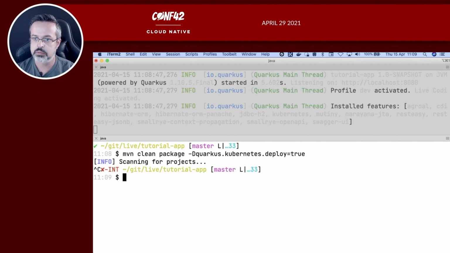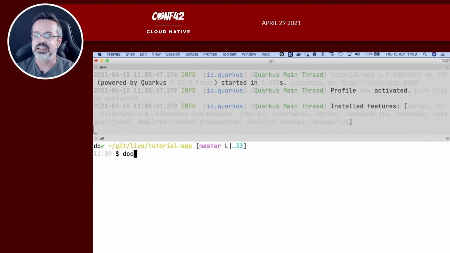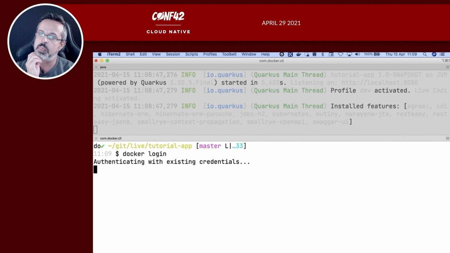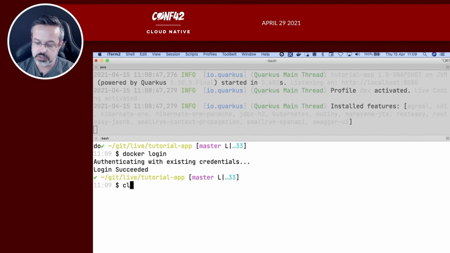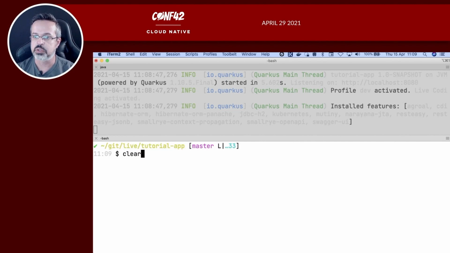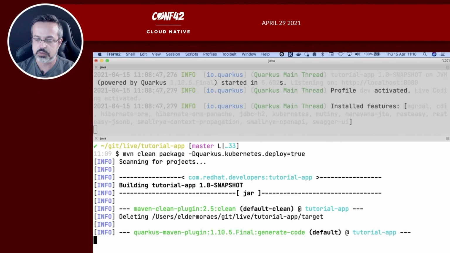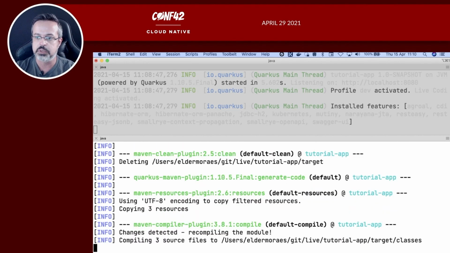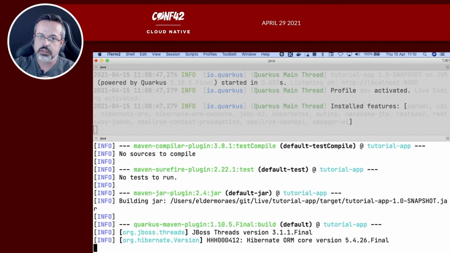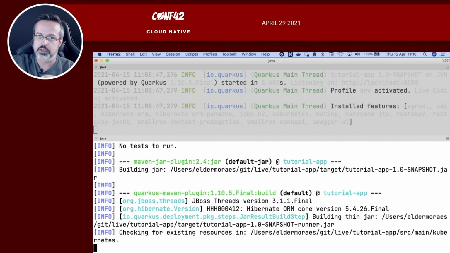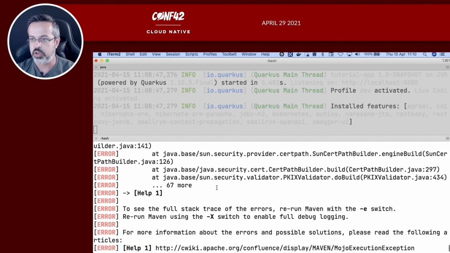Oh, I forgot something. Stop. I need to log on to my Docker registry. Okay, great. Now we are good to go. So right now it will package the application, build the container image, and deploy this application on my Kubernetes cluster, if we don't have any mistakes.